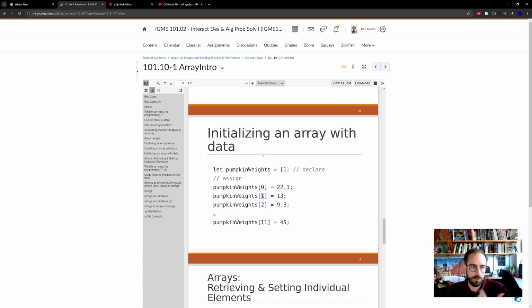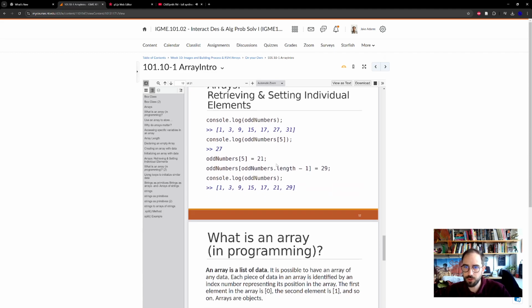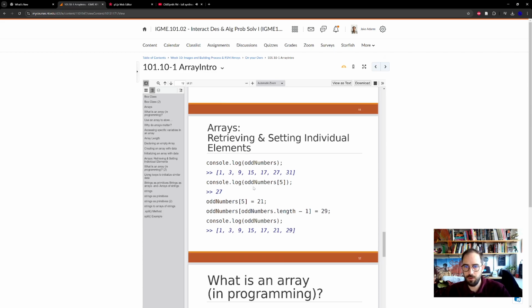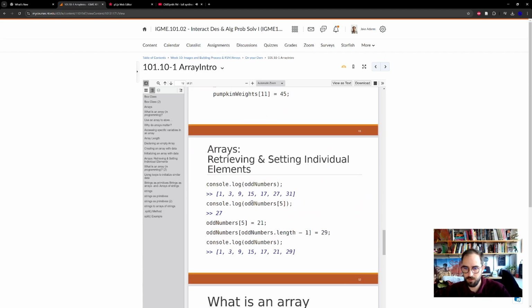So you're initializing an array with data. Retrieving and setting individual elements. These are some tests you can do. So if you do have some odd numbers in mind, perhaps a program that's looking for odd numbers, you could define those numbers and sort them out.